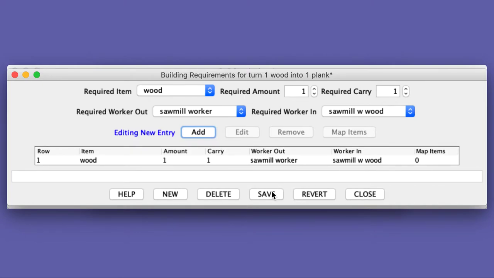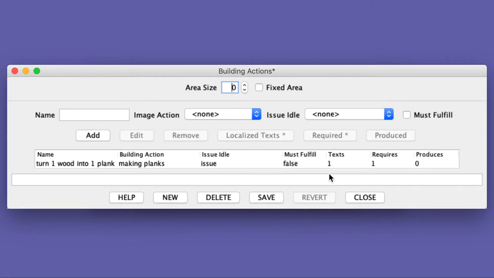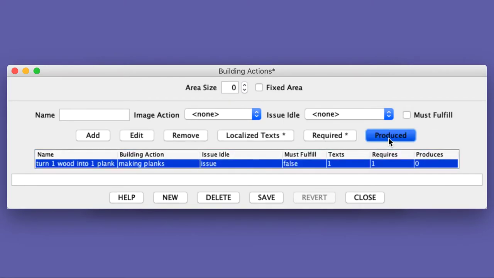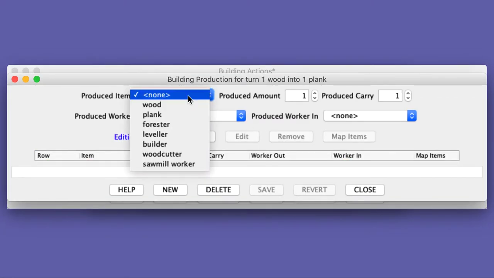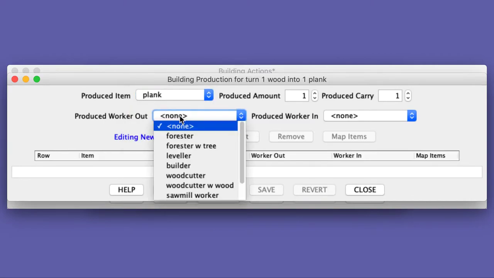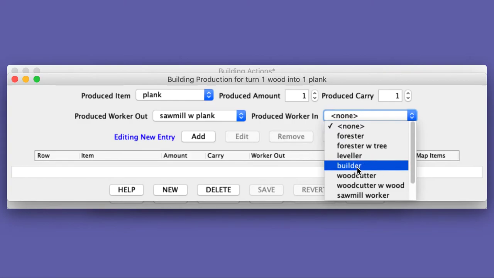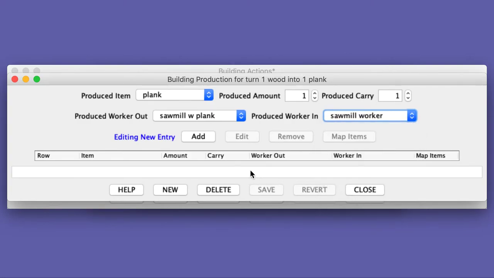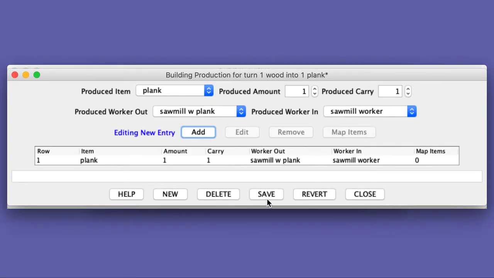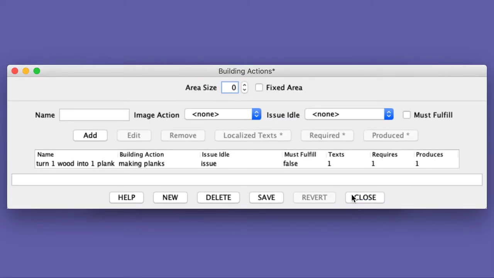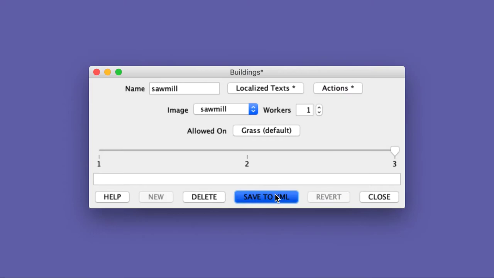So let's save and close. Now do the same for Produce. The produced item is a plank, with a sawmill worker with a plank out and a sawmill worker in. This is also coming from the warehouse, so we can just save and close. That's it for the sawmill, so let's save and close it and then save to XML.